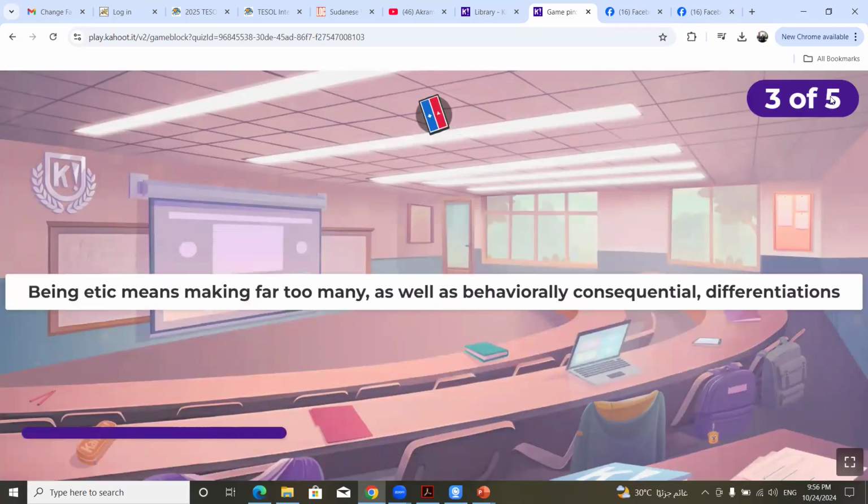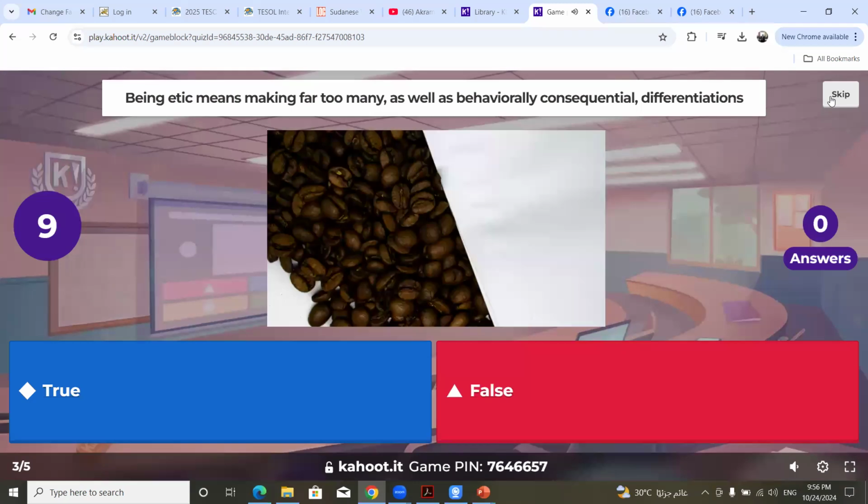True or false? Being emic means making far too many as well as behaviorally consequential differentiations. Is it true or false?